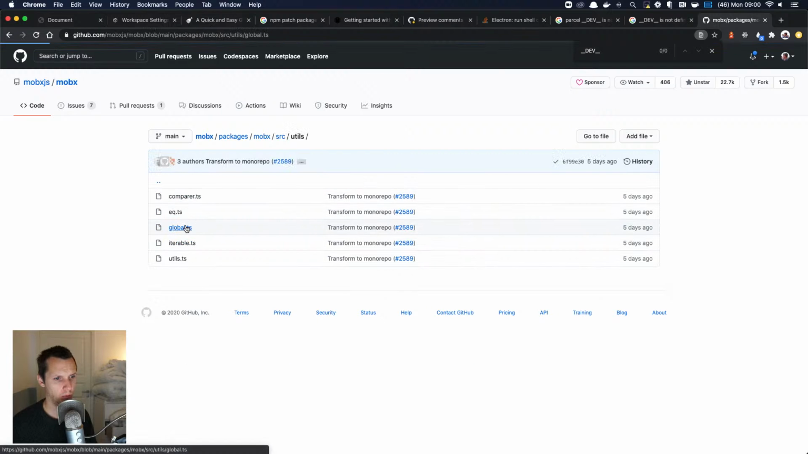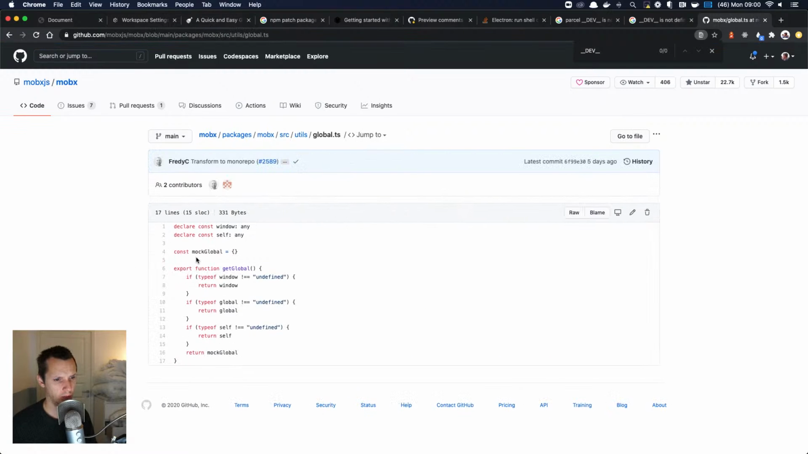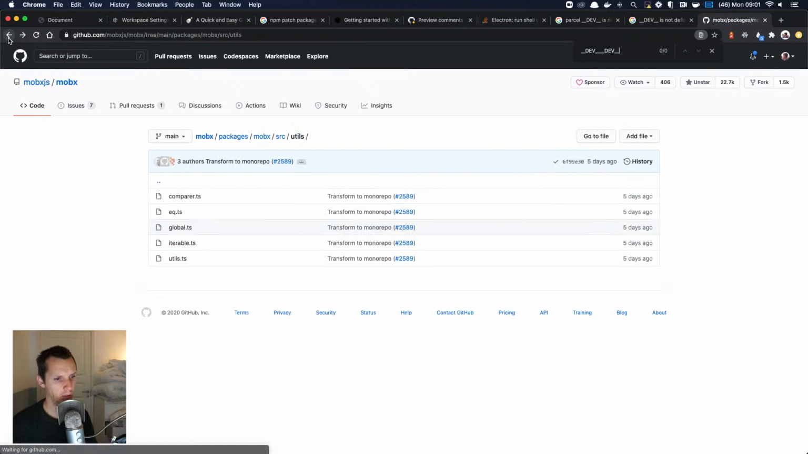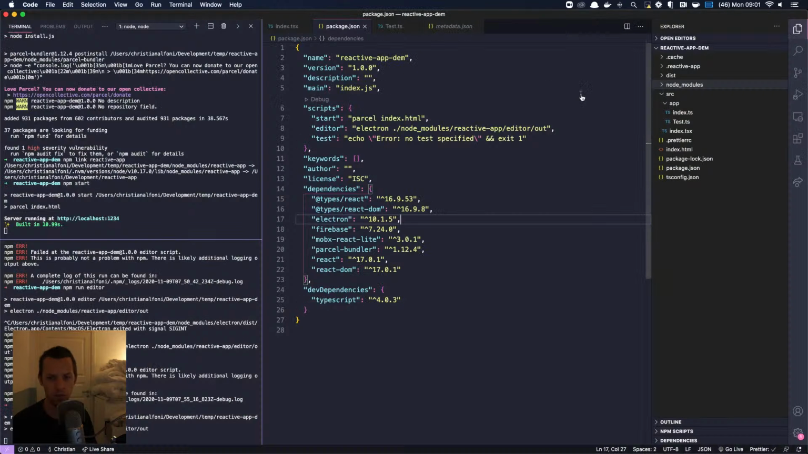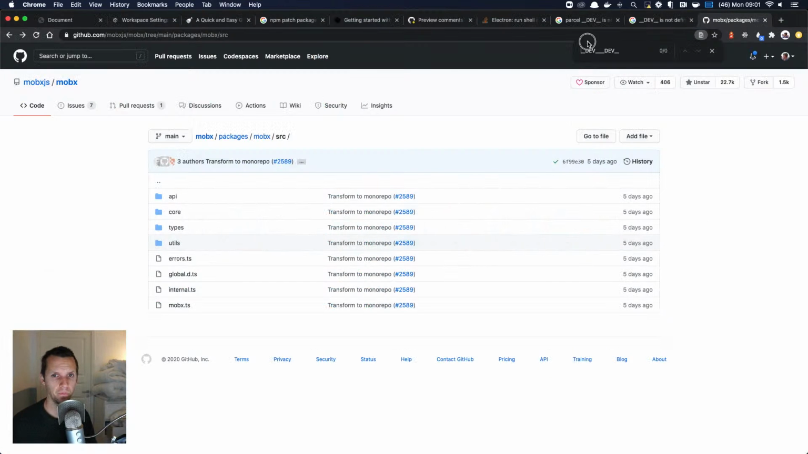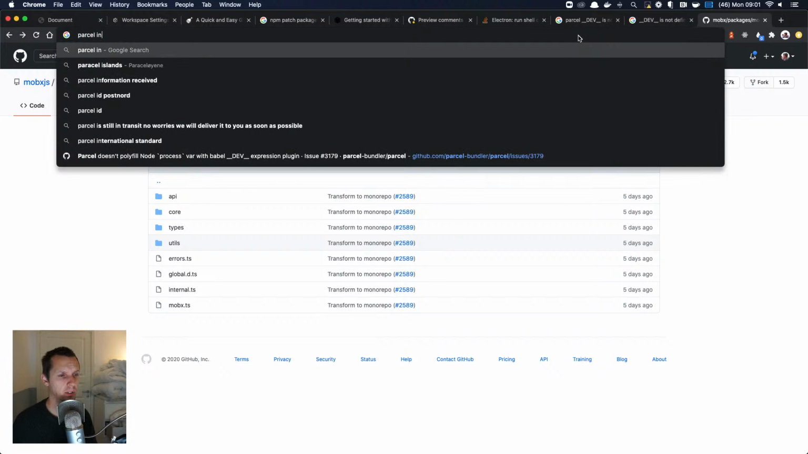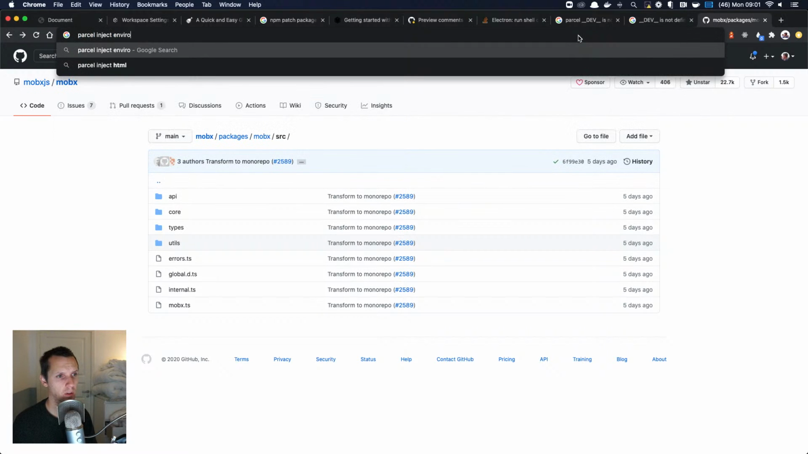Utils, global. No dev here. Do they expect it to be injected? Parcel, inject environment variable.